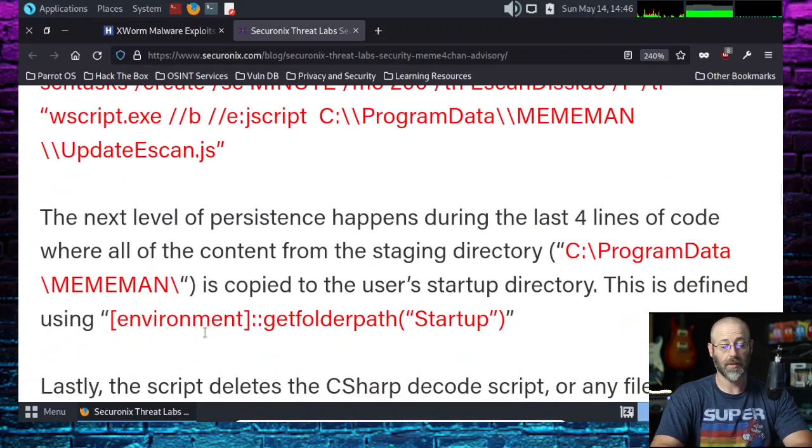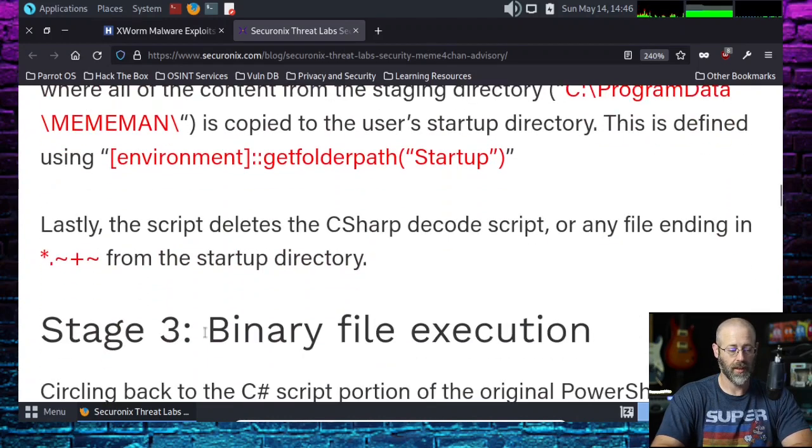The next level of persistence happens during the last four lines of the code, which are where all the content from the staging directory, the meme man directory, is copied to the user's startup directory. This is defined using get folder path startup. Okay, gotcha. Lastly, the script deletes the C# decode script, or any file ending in tilde plus sign tilde, from the start directory.